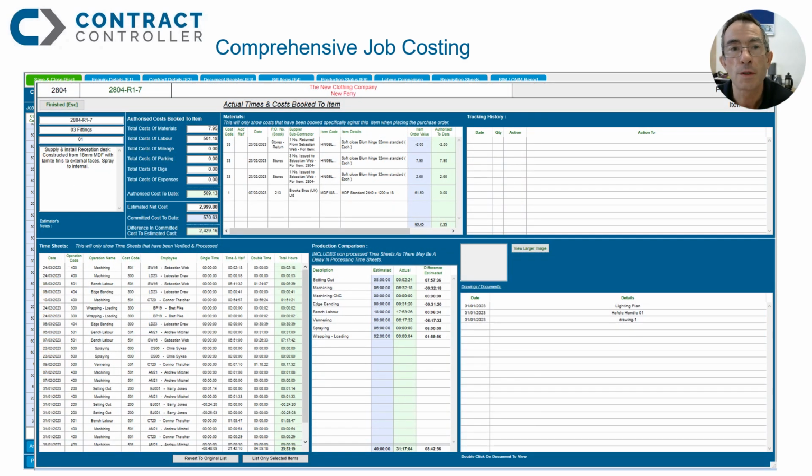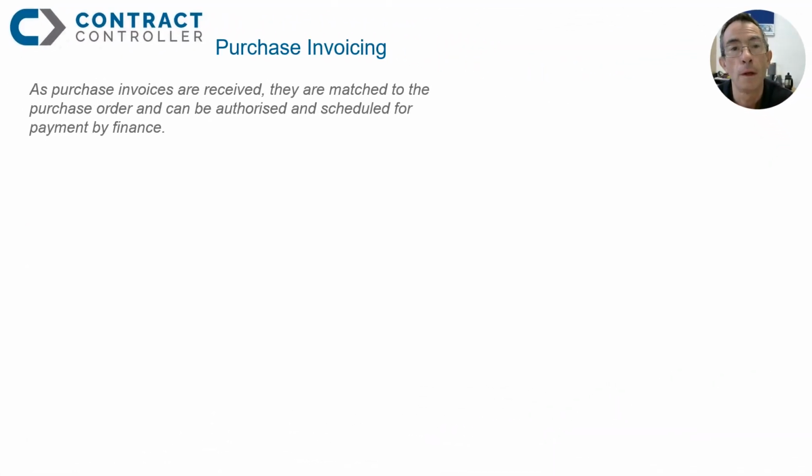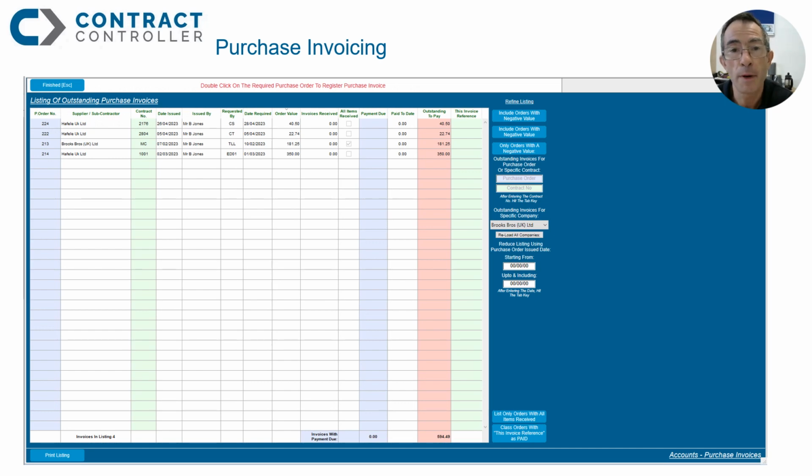Also, job costs may be drilled down into specific items that are going through the workshop, showing employee times and costs along with specific materials purchased or items from stock for that particular item. A listing of all purchase invoices due or received may be viewed and indicated as authorized to be paid. Double-clicking on an item will allow more detail to be seen and allow part payment or adjustments to be made if required.